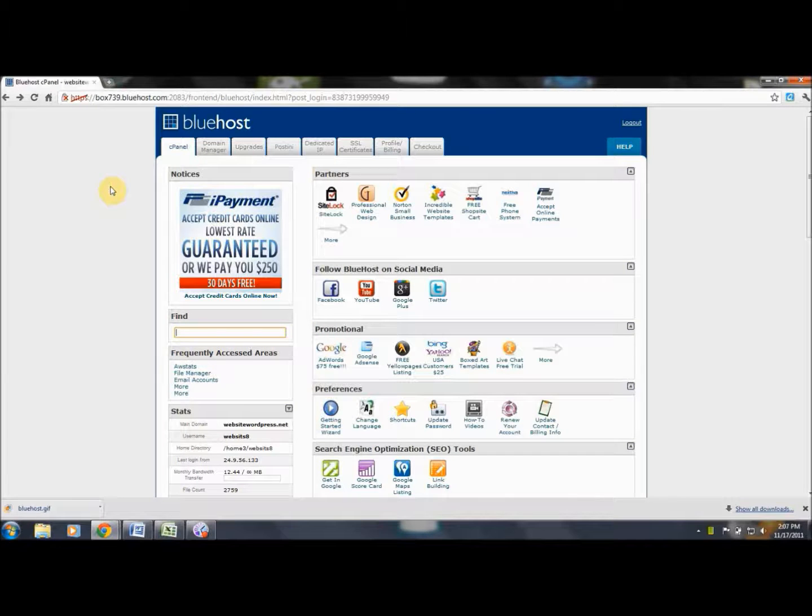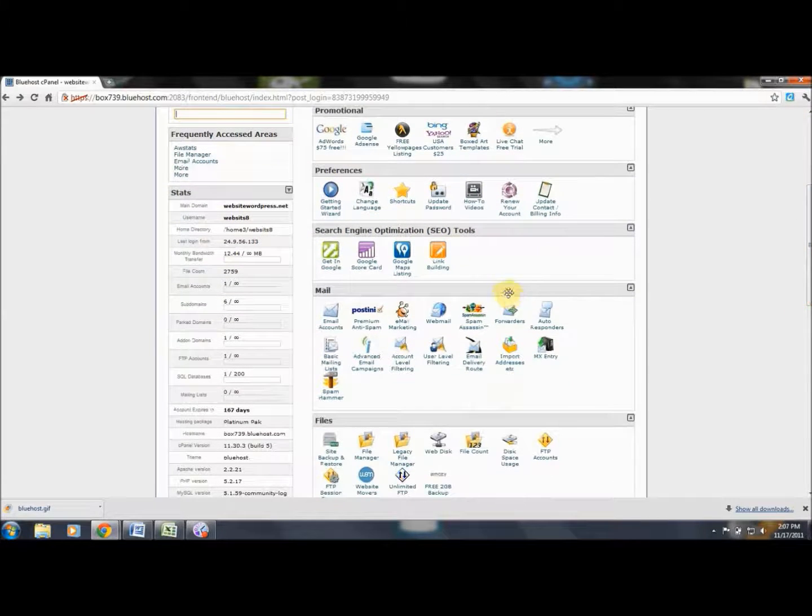Okay folks, today we're going to do a video tutorial on Bluehost's cPanel function. Now, with that said, we've gone down partners and we've given you some advice here, promotional preferences, and again, as we said before, the getting started wizard and how-to videos are just excellent. We talked to you briefly about the search engine optimization tools.